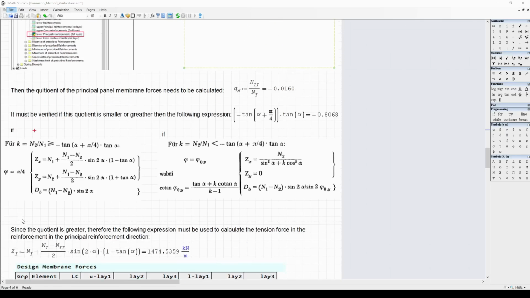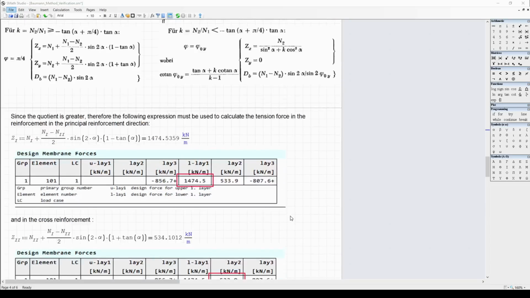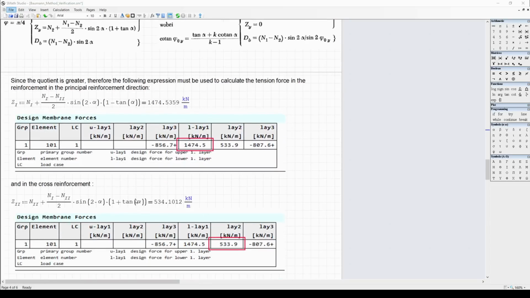So the next step is to calculate the tension force in the reinforcement in the principal reinforcement direction. I entered the formula from the Baumann method and I received 1474.5 kilonewton per meter, which matches the output of the report browser. Similarly, I had to calculate the tension force in the cross reinforcement, which was done according to the formula from the Baumann paper. As you can see, I received 534.1 kilonewton per meter, which again matches the output of the report browser.